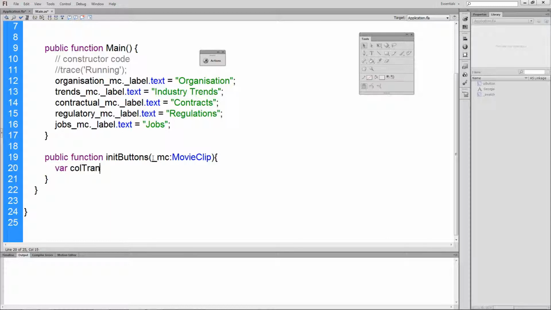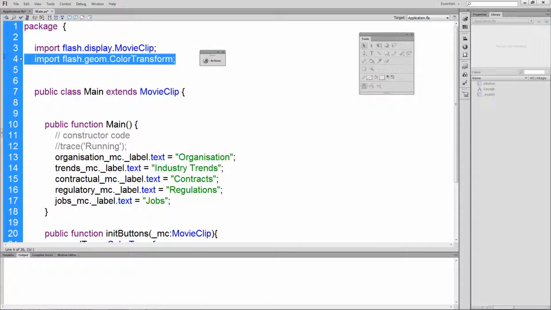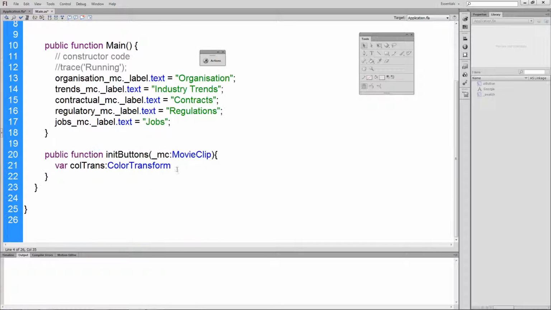So what we're going to do is have a variable called color trans, which is going to represent our color transformation. When I press return on that, it should give me an import of that because I've followed the code hinting. Okay, so that color transform equals new color transform should be top of the list. That's correct. Some brackets, and then we will be able to set some properties for that.